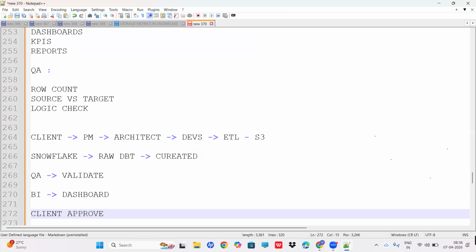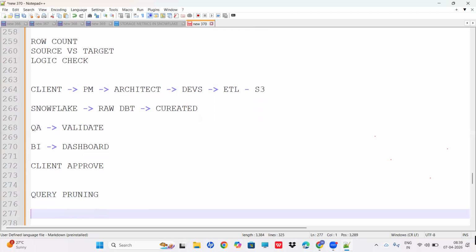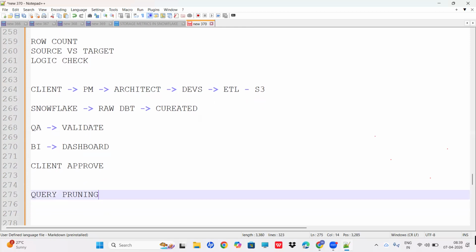Okay, these things completely. So we have Snowflake architecture: storage layer, compute layer, cloud services layer. Multi-cluster warehouse we have scaling, vertical scaling: X-small to small, small to medium, medium to large. Horizontal scaling, 1 to 5 clusters, 5 to 10 clusters, micro partitions, query pruning. What is query pruning? Removing the unnecessary data.